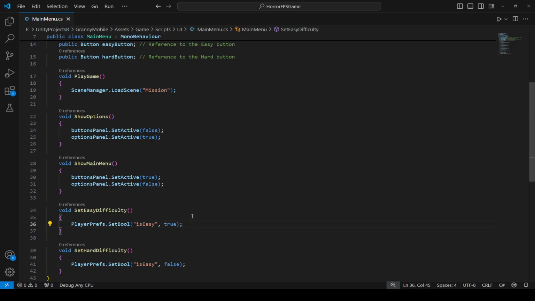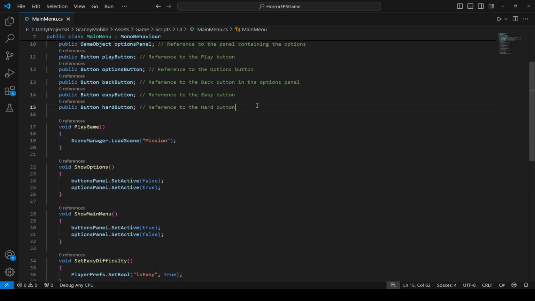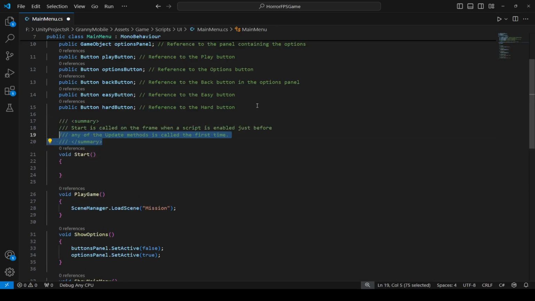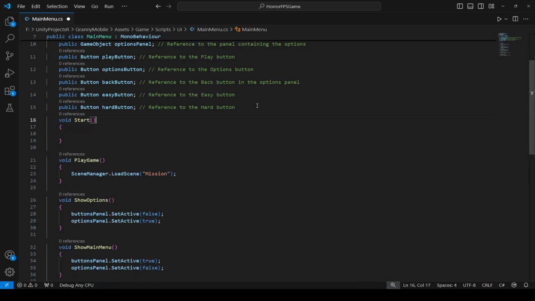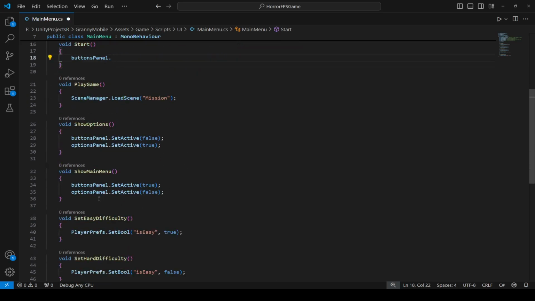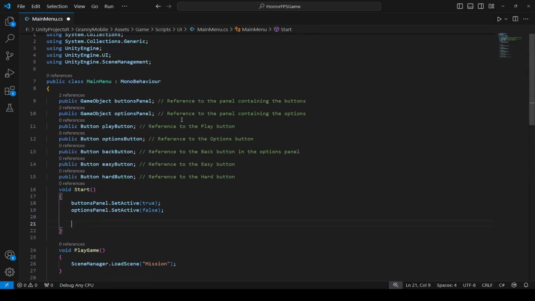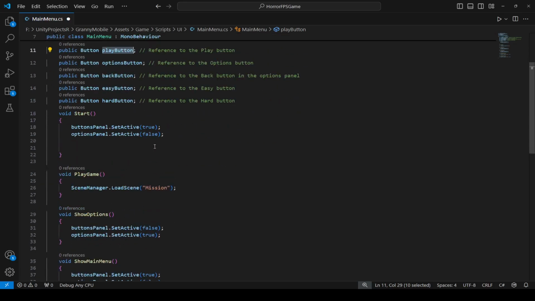Once you do this, right here add a start method. And in the start method first of all we're going to ensure that the button panel is active and the other one is inactive. So we're just going to copy this and paste it in the start. Now as you can see we have a reference to the play button, option button, and all of the other buttons. So instead of calling these methods manually, we're just gonna do it by using the script.